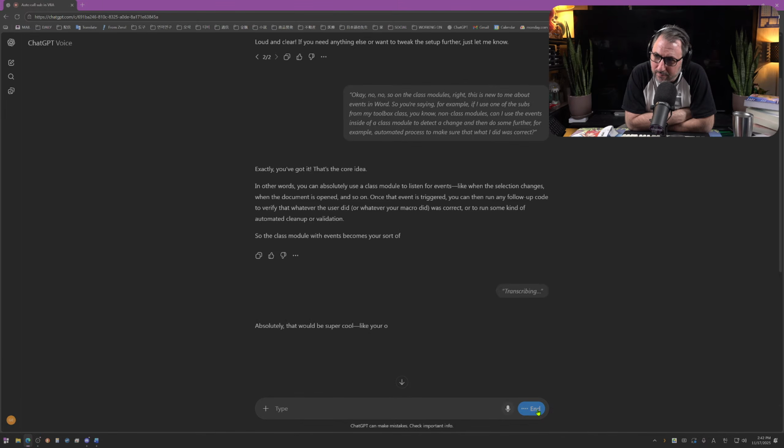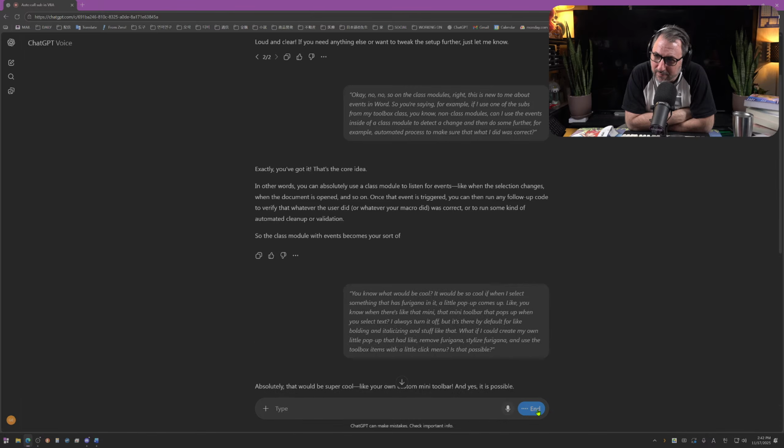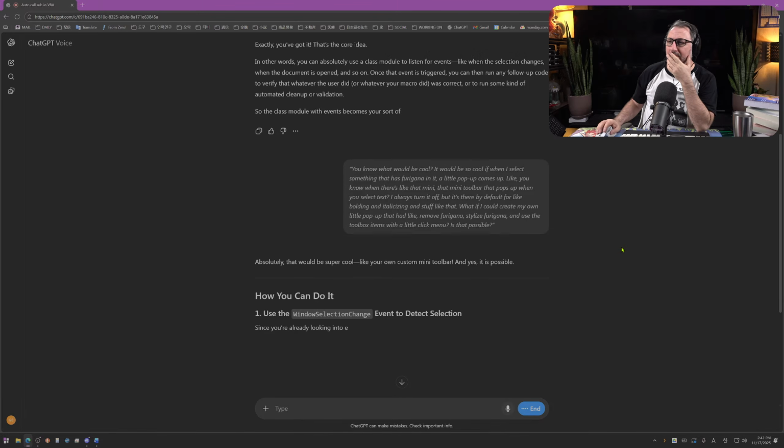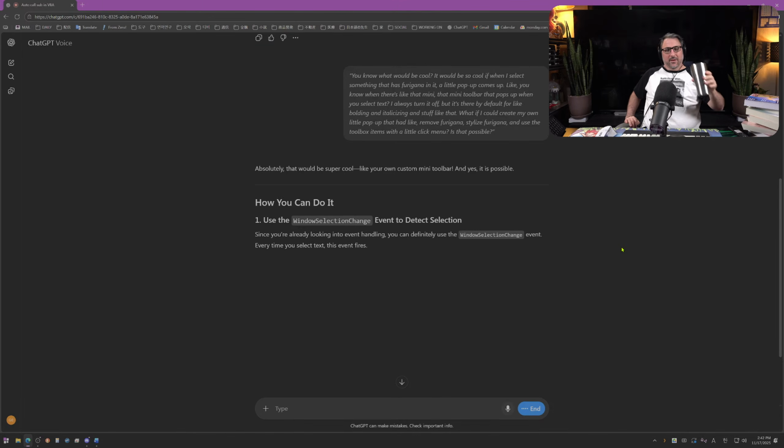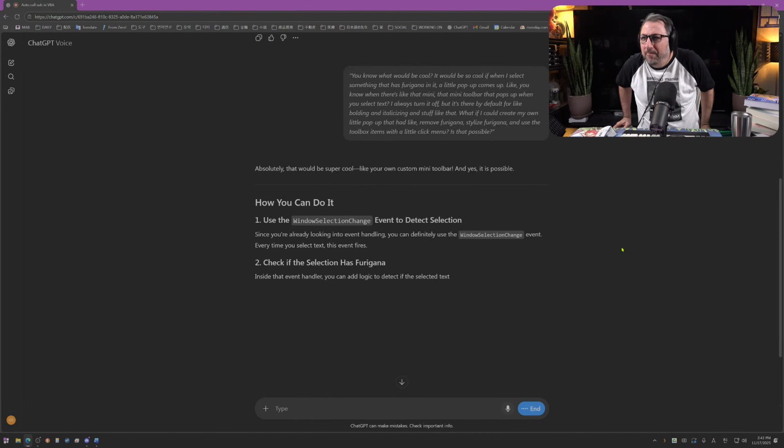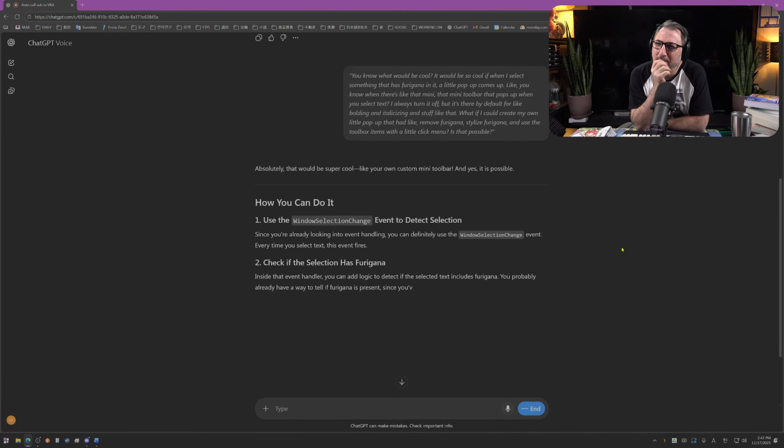Absolutely. That would be super cool, like your own custom mini toolbar. And yes, it is possible. Use the window selection change event to detect selection. Since you're already looking into event handling, you can definitely use the window selection change event. Every time you select text, this event fires. Then check if the selection has furigana. Inside that event handler, you can add logic to detect if the selected text includes furigana. You probably already have a way to tell if furigana is present since you've got those FZ tools for handling furigana.